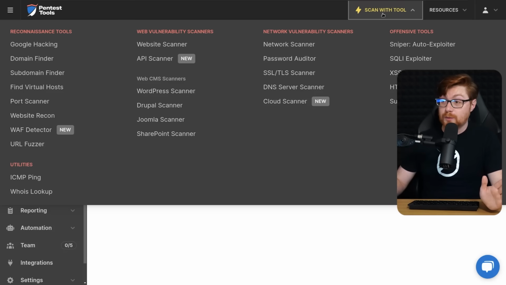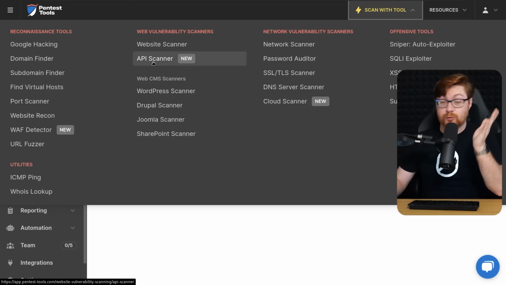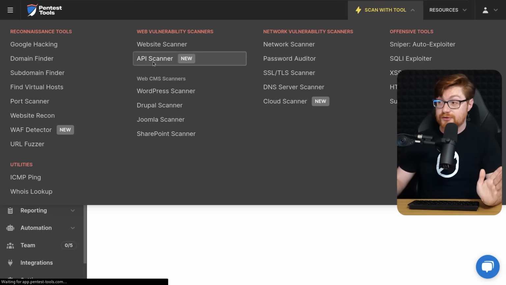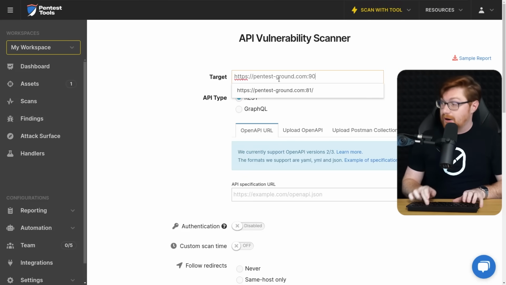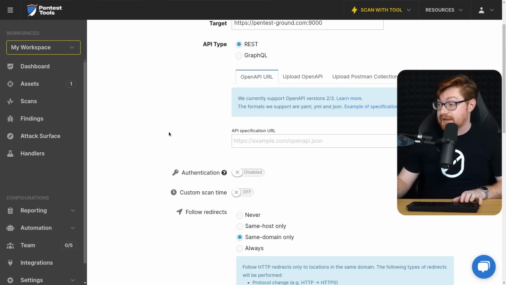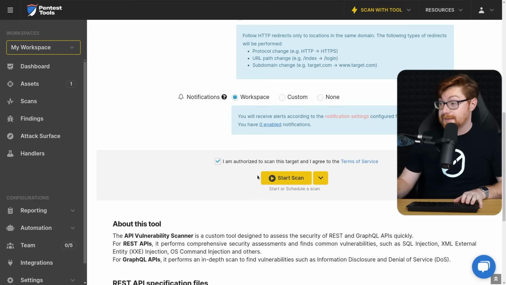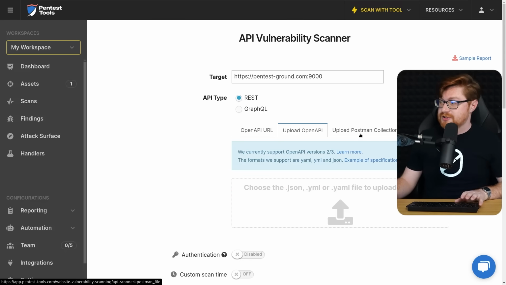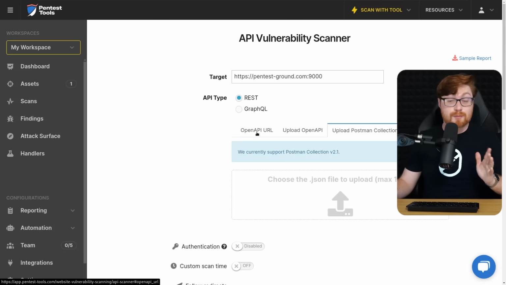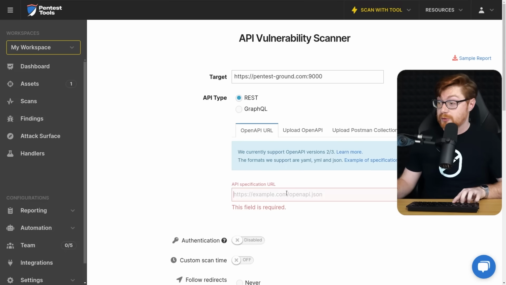But if there's more that we wanted to dig into, like we saw the REST API on port 9000, we could just slap that in just as well. Pentestground.com on port 9000. And again, I think we're just good. Hey, I'm authorized to scan it, and fire it up. Oh, this one requires an openapi.json so it knows how to crawl it. We could upload one if we were able to track it down, or you could even supply some work from Postman, another one of those tools.